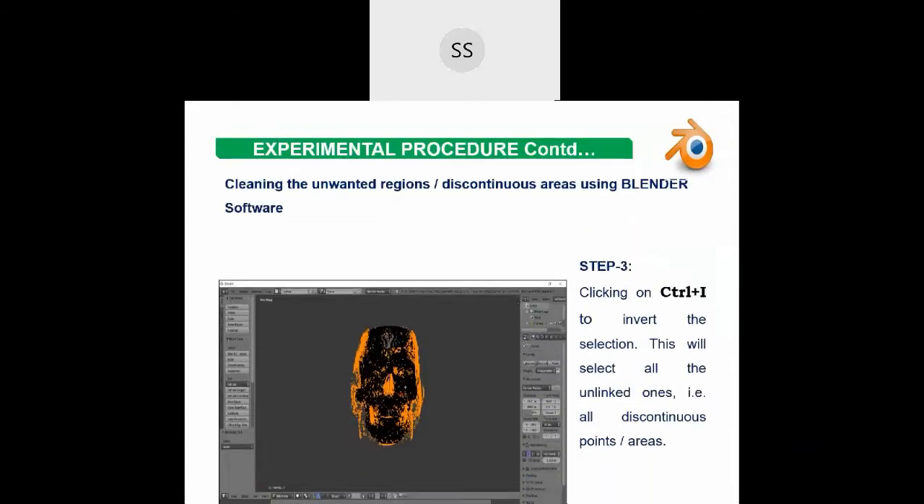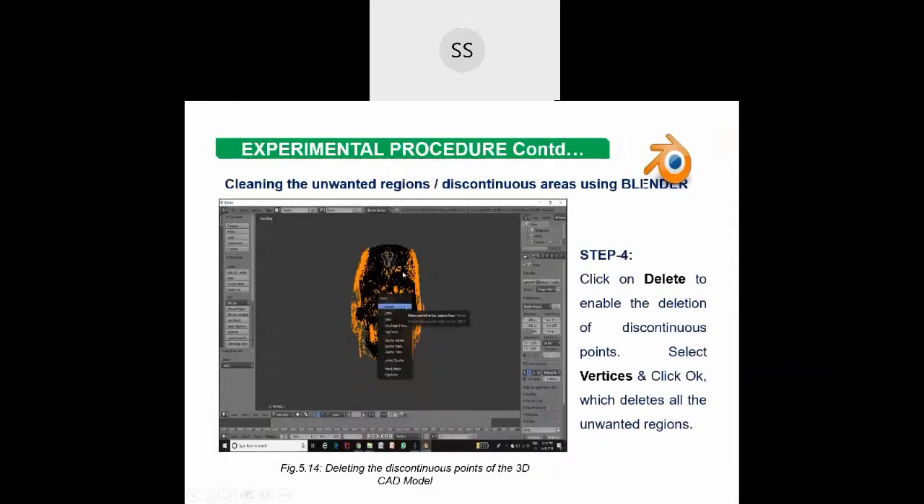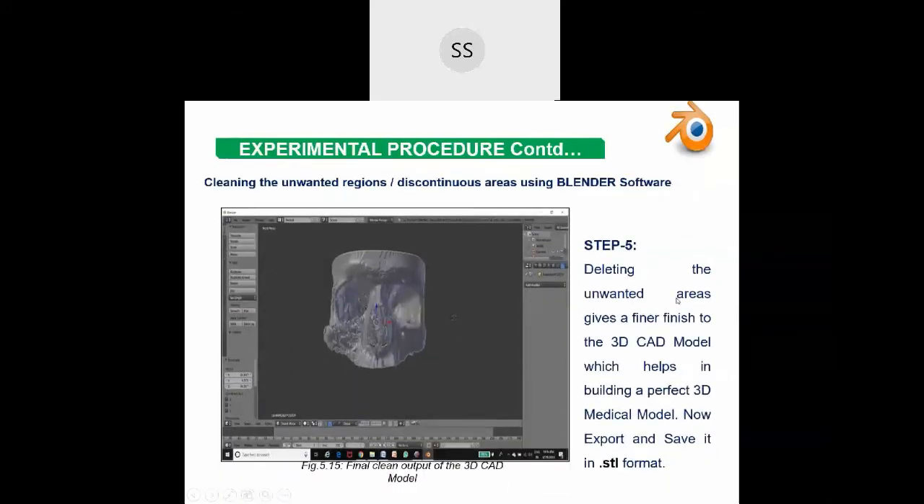Then you invert the selection. This will select all the unlinked ones, that is, all the discontinuous points you get here. These discontinuous points you have to eliminate, all of them. Then you join, and deleting the unwanted areas gives a finer finish to the 3D CAD model, which helps in building a perfect 3D medical model. So you remove this unwanted region, and you get this image.